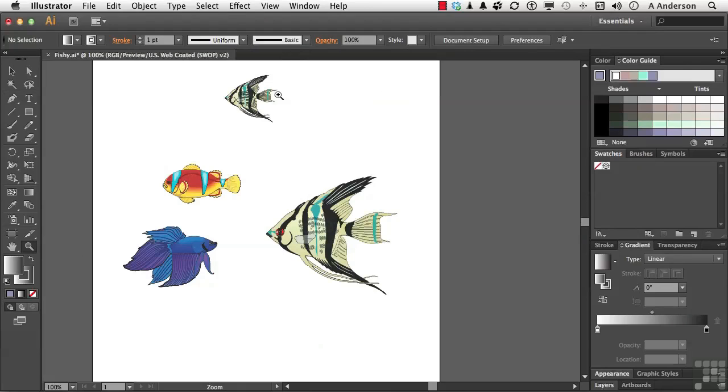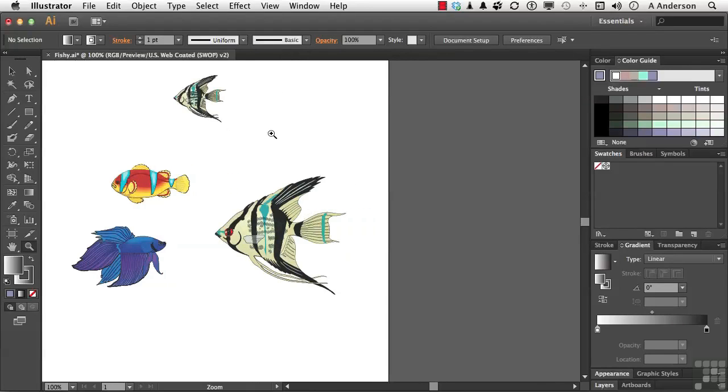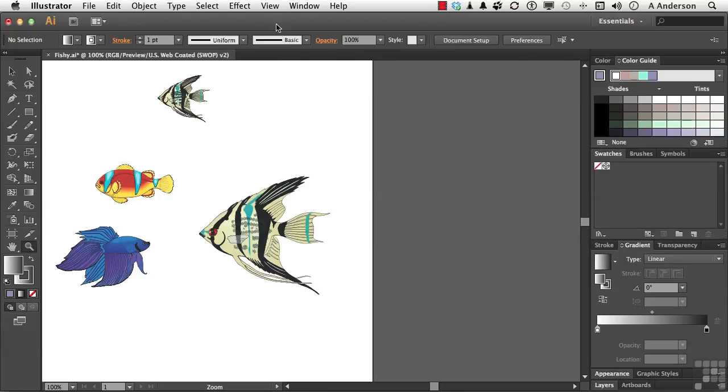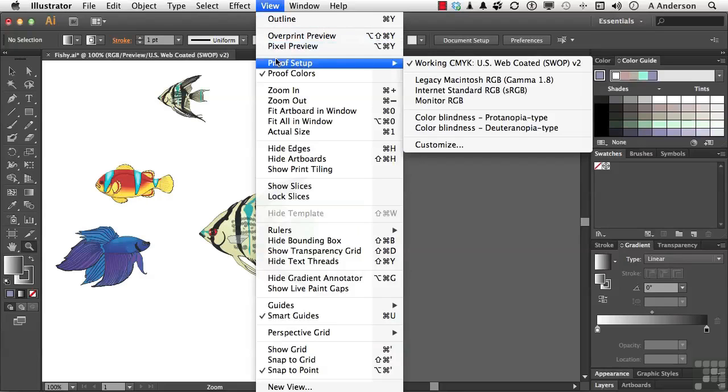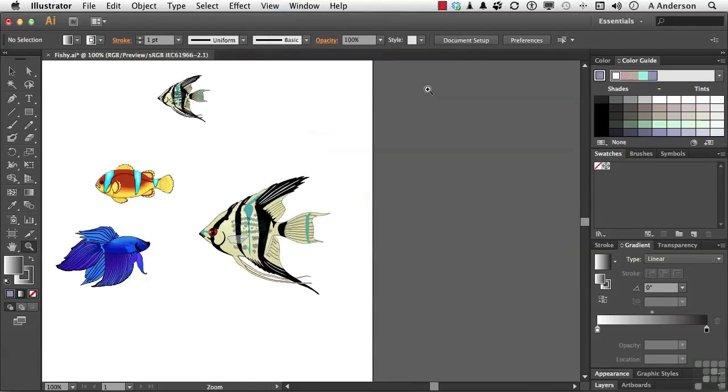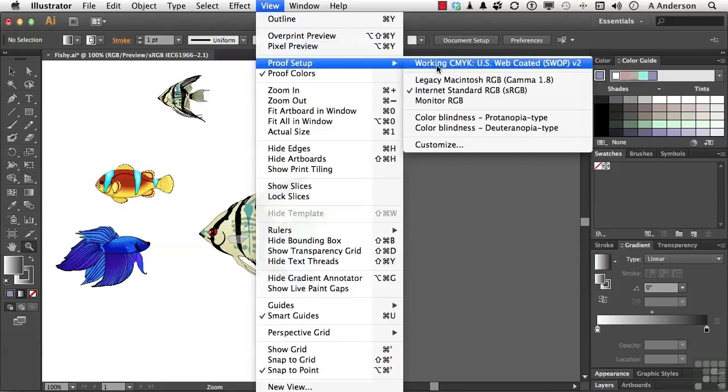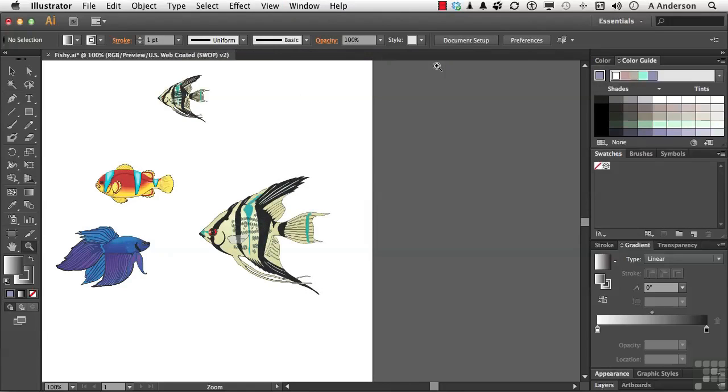Now there's one other area. Let me move this over way this way. And I'm going to come back up here again, and we're going to go into Proof Setup. Now we're defaulting to working CMYK. So what you're seeing on the screen, as close as we can get, is what you're probably going to get if you send this out to a press. But you also have, like, for example, Internet Standard. Now look closely at the fish when I change. Especially this guy. See how he changed? You're seeing the way it would look on a monitor as opposed to on press.